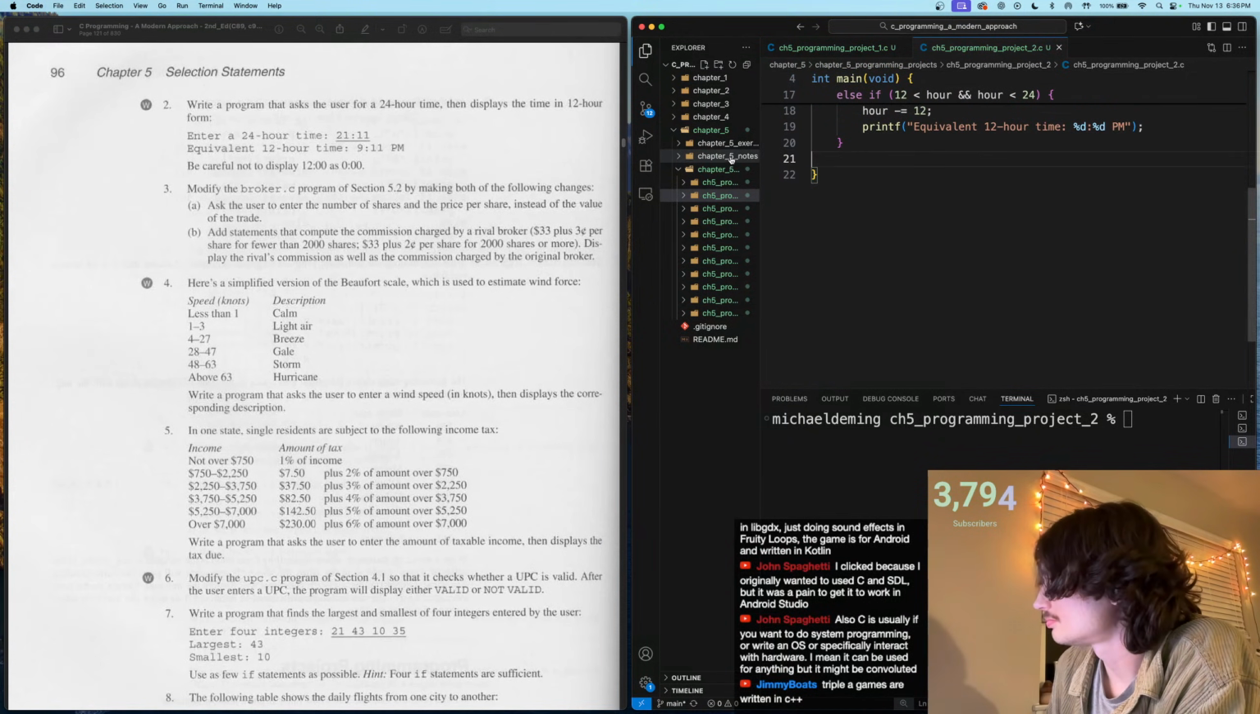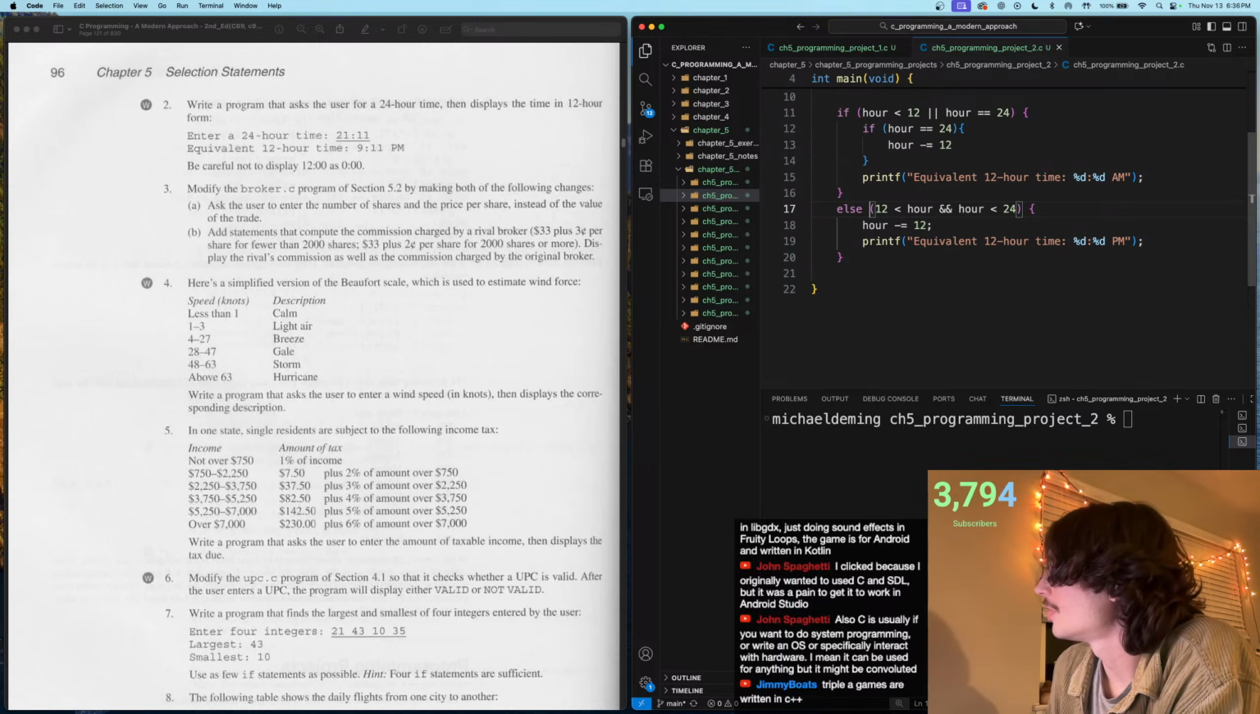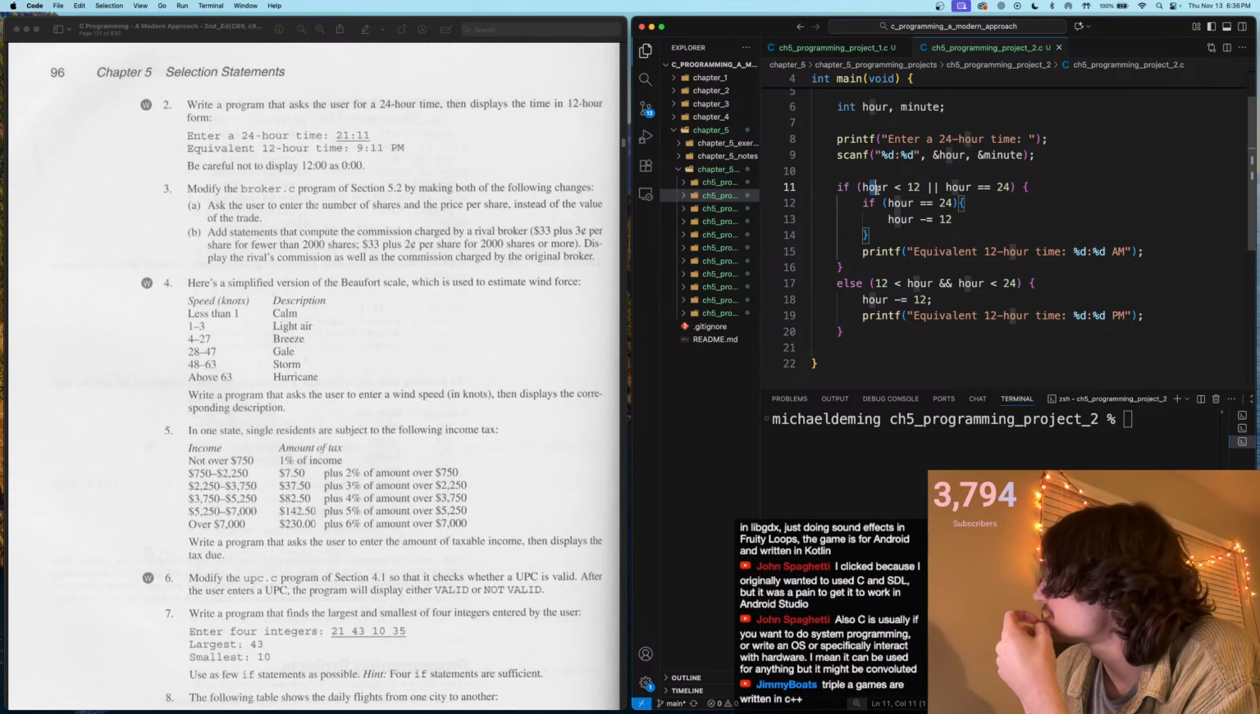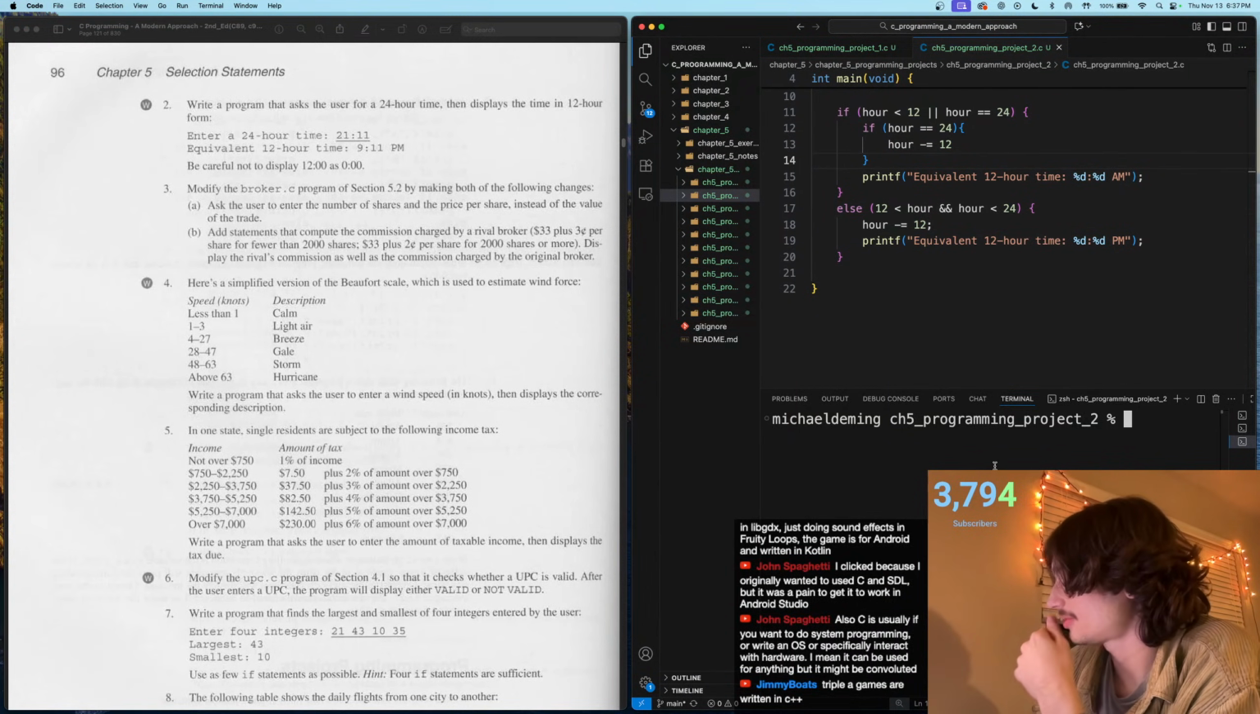Am I tripping? So if our hour is less than 12 or the hour is equal to 24, if the hour is equal to 24, we'll set it to 12 and say it's 12 a.m. Or, okay, yeah, I think that's fine. I mean, we'll try it for sure. Let's give it a go.